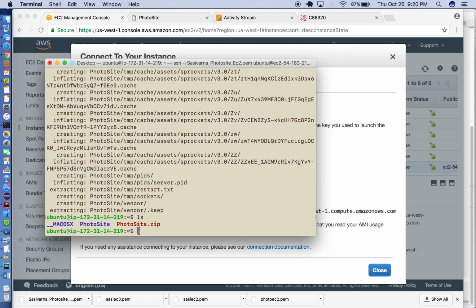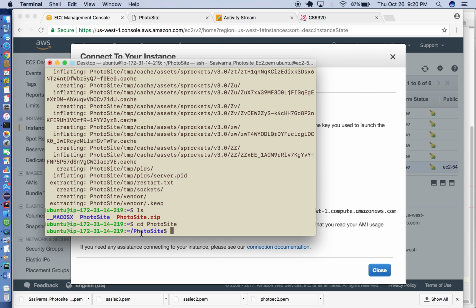Okay, it's good. Now I'll go into my photosite, because there I have to deploy, right? I have to run my photosite app, right? So I'll change my directory to this photosite. See, now I'm in photosite.